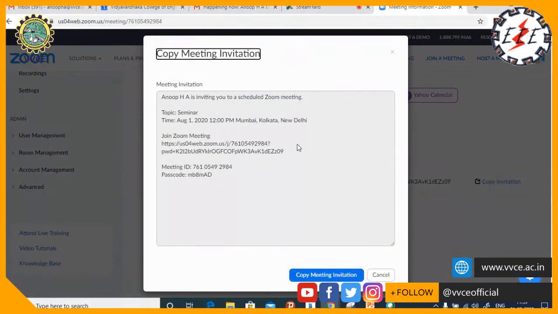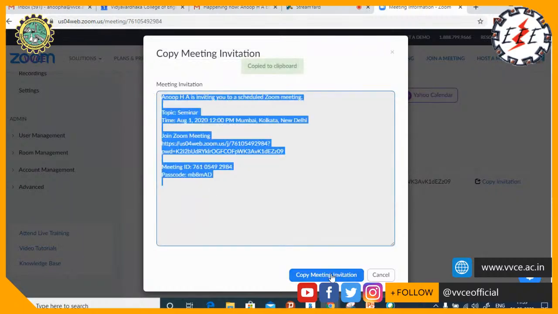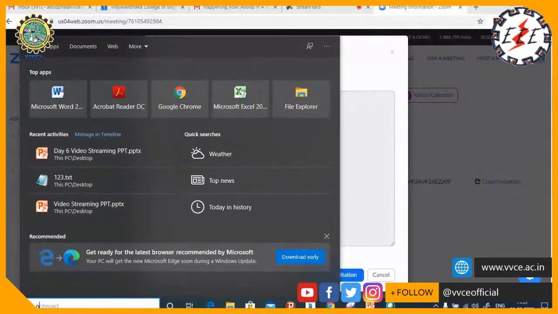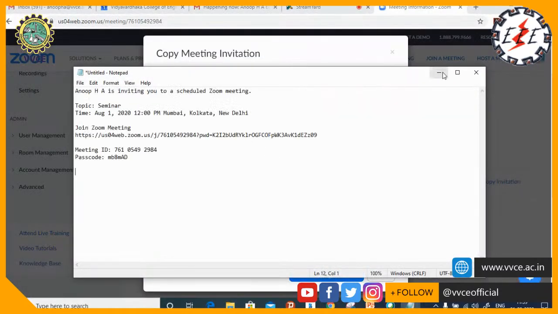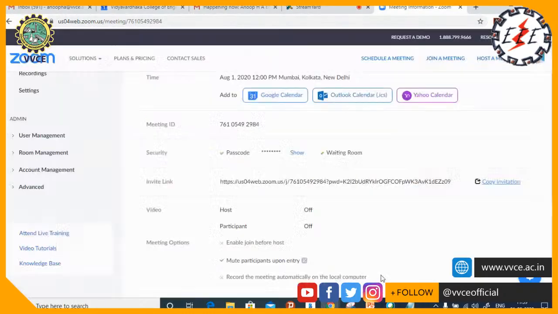This is the entire meeting invitation. It shows the scheduled meeting, the account holder name, along with the topic, time, and the Zoom link which is created, along with the meeting ID and the passcode. If you copy this and paste it into Notepad, you can pass it on to the remaining people or participants whom you want to join.